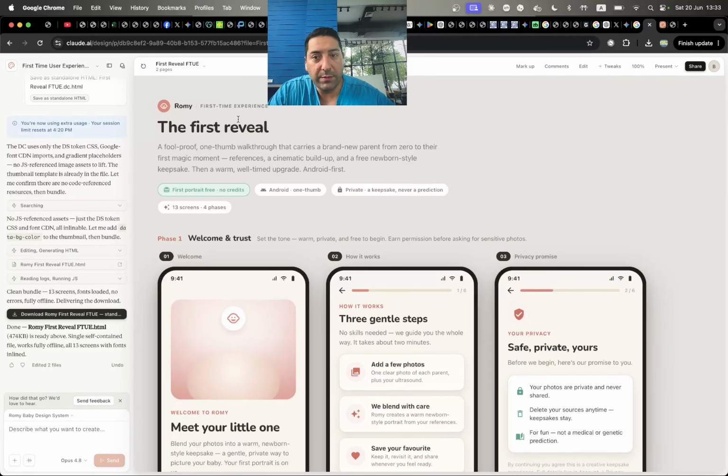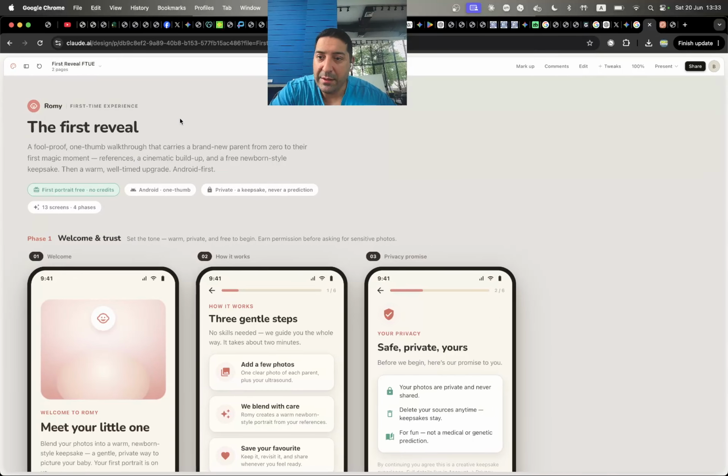When you start a chat with this Claude AI chatbot, you can preload your design system. From there, you can ask it to create pages and so forth. And I asked it to create the following pages, the first time user experience. So we'll hide the sidebar here and we'll just present it in the tab like this.